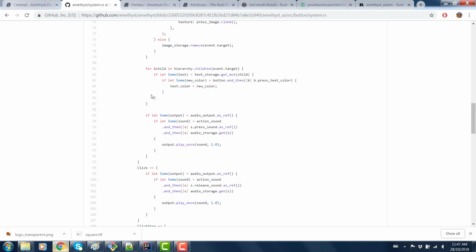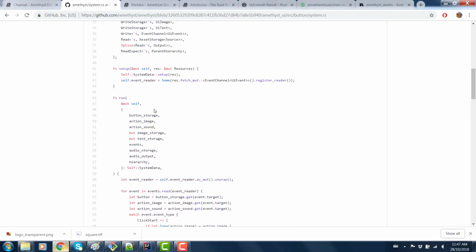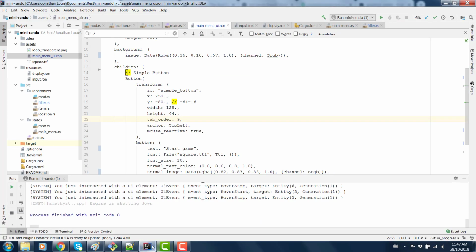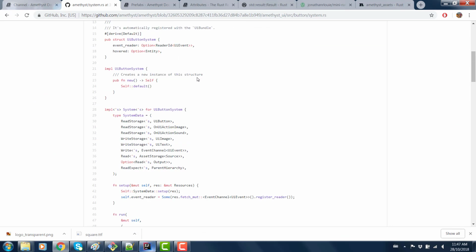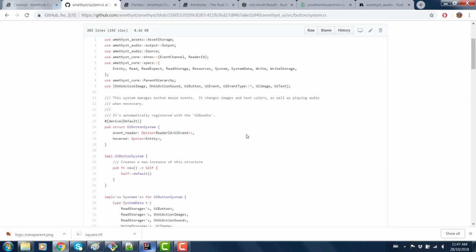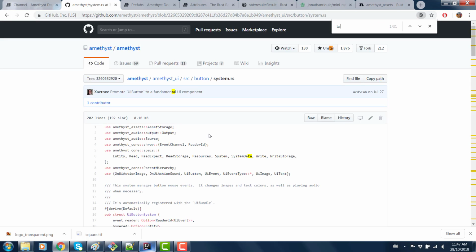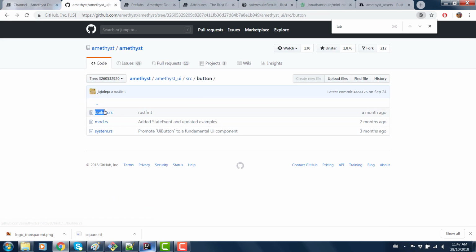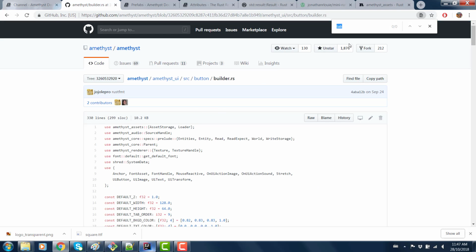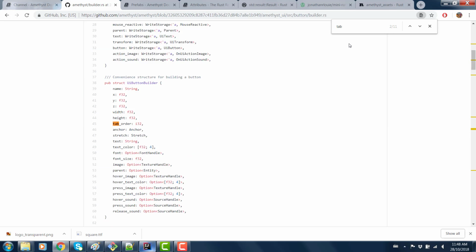Am I gonna read all this? Maybe, maybe not. I don't know. What am I looking at? What am I looking for? I'm looking for tab order. Where is tab order defined? Nope, tab is not mentioned here at all. Is tab mentioned here? No? Tab? Oh yeah, tab is mentioned here. Default tab order is 9. Okay. What is tab order?